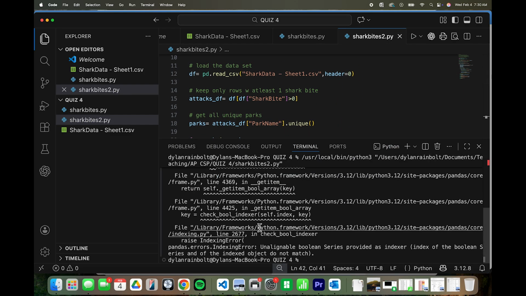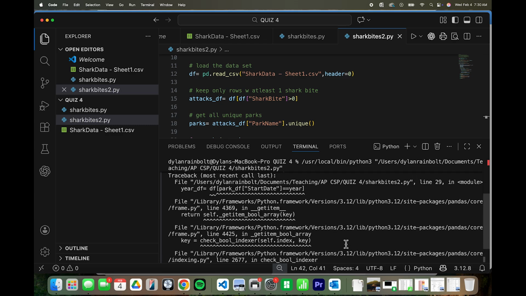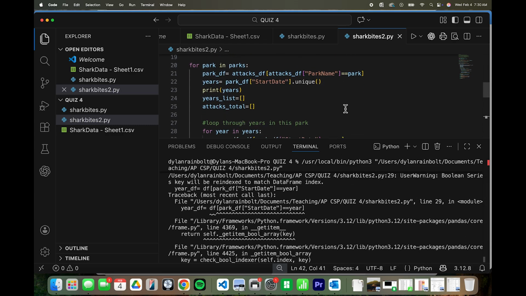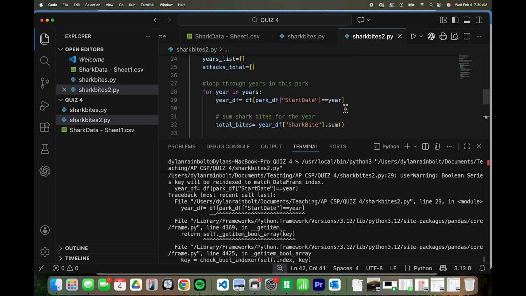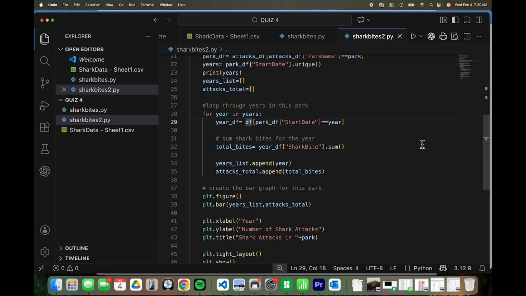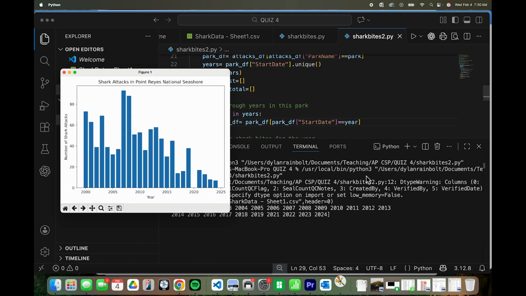So we did run into an issue. There's some little mistake that I made here. Let's see. Year data frame. Okay, yep, did the same thing again. I don't want to get that initial data frame. I want to use the park data frame. So you guys probably saw that issue.